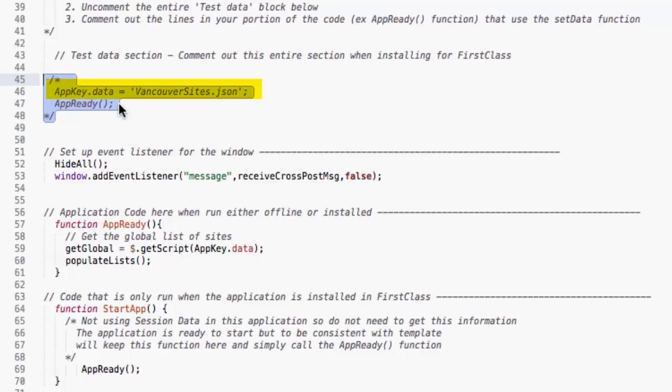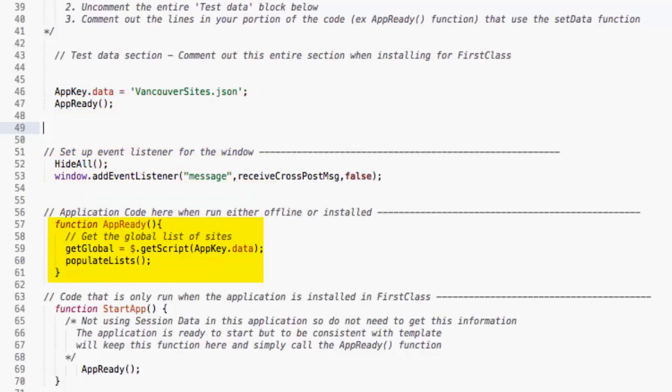I enter vancouversites.json as my configuration key, and my application will attempt to load in this data right at the beginning of my code using jQuery's getScript function, which is an AJAX call. If loaded, it populates my site selection lists with the parsed values in that JSON file.